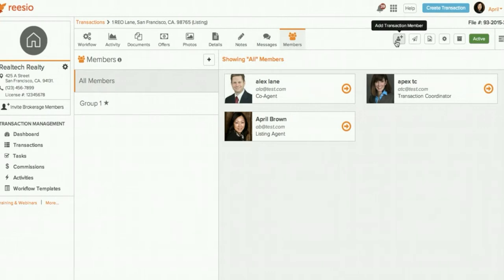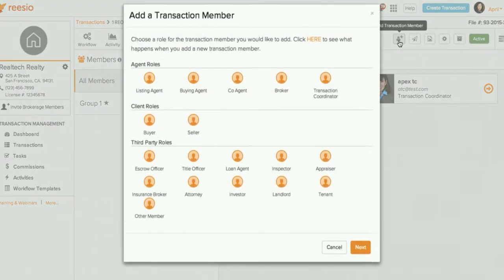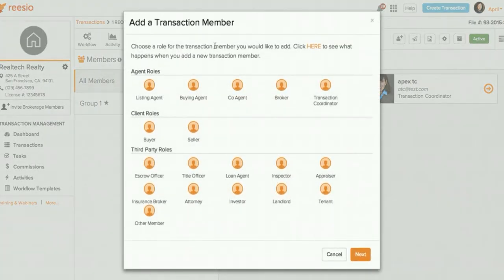Up here on the right, you have the ability to add a transaction member by clicking on this icon here. And you can add transaction members by selecting their role type and then entering in the appropriate information. And we have a separate video on how to add transaction members as well.